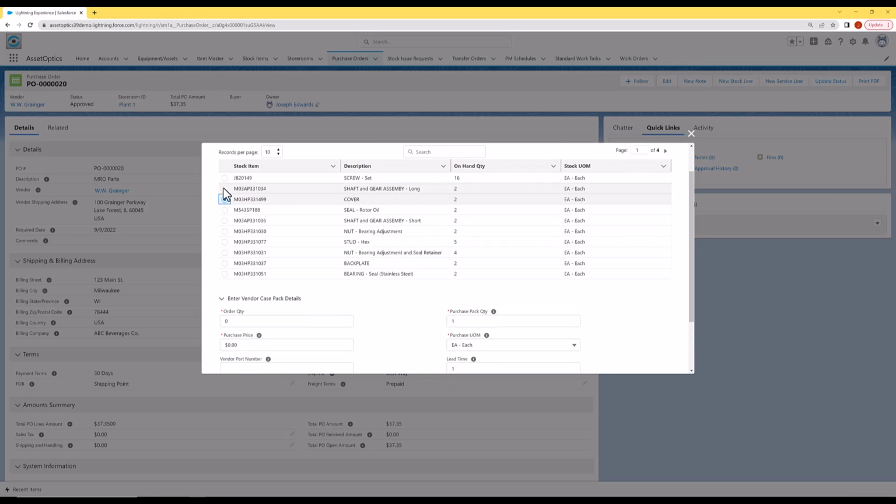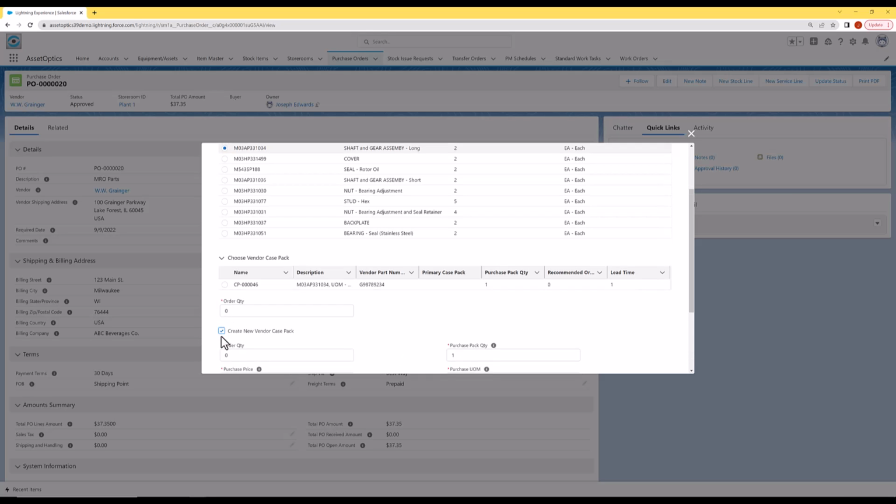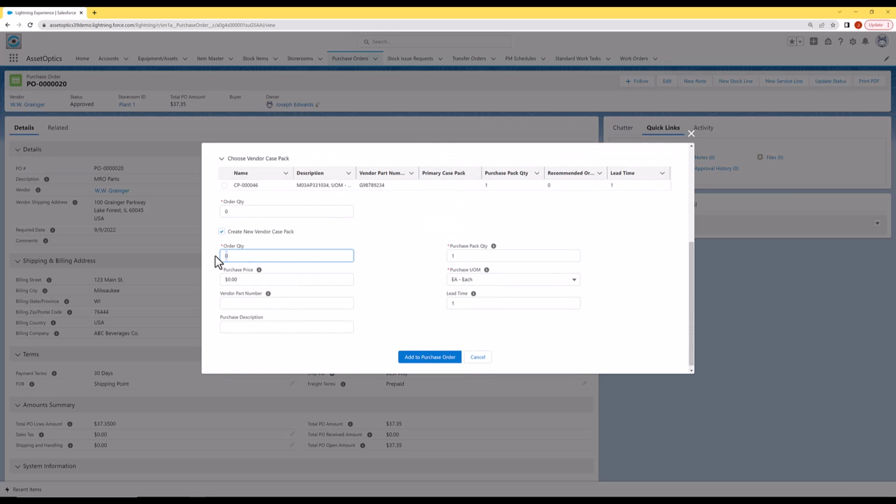Now, if we had selected the previous line for the shaft and gear assembly, and we decided we did not want to order whatever this case pack was, we could still create a new vendor case pack on the fly here. We could say we're going to order 3 of these at a purchase price of $25. We'll simply enter the vendor part number here. You can optionally put a purchase description in here, but if you do not, it will automatically create one for you based on the part number, the purchase pack quantity, and so forth. The pack quantity here represents the number of the individual items in the pack. We'll stick with eaches here for simplicity.